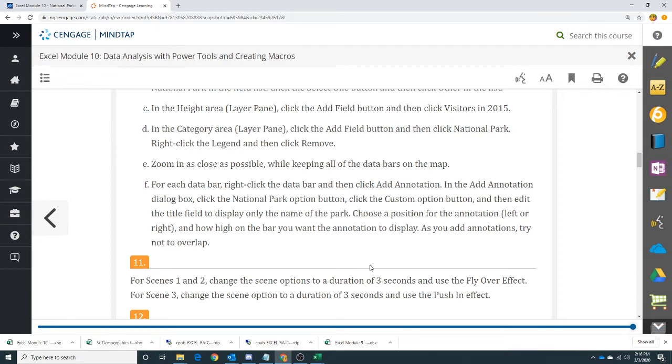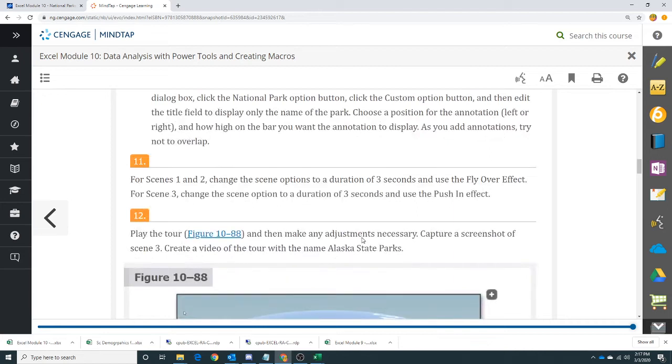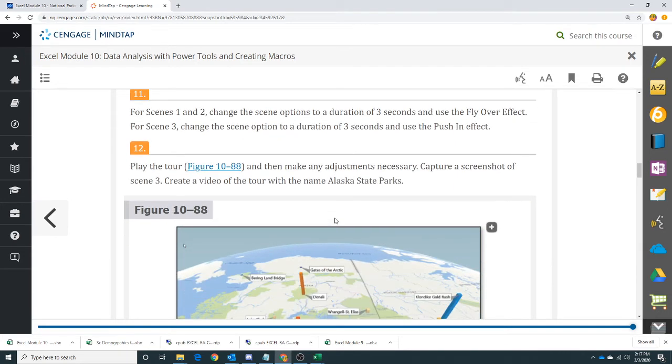So now for scenes 2 and 3, change the scene options to a duration of 3 seconds and use the flyover effect. For scene 3, change the scene option to a duration of 3 seconds and use the push in effect. And then let's play our tour.